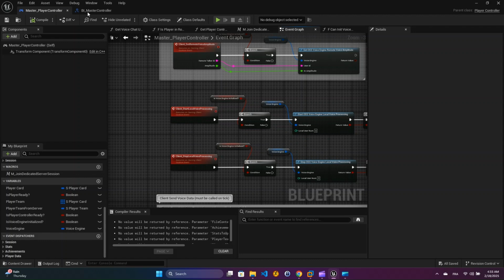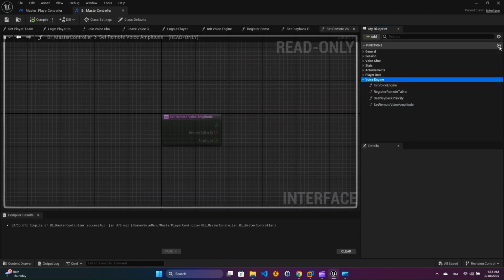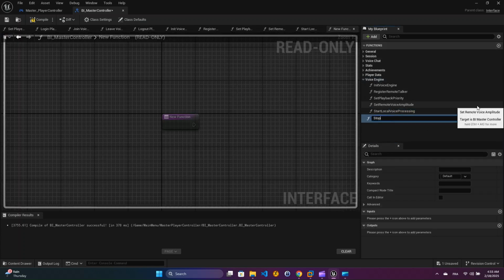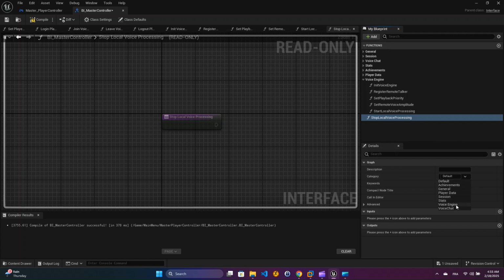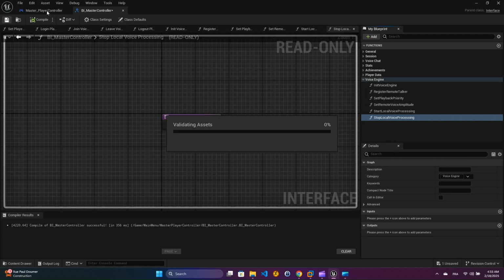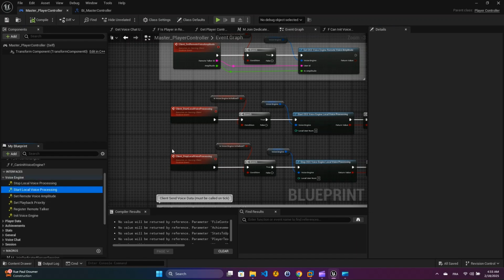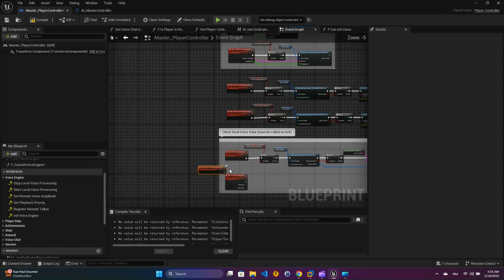Add two functions in the interface to start and stop the local voice processing. Implement the two functions by connecting the custom events.